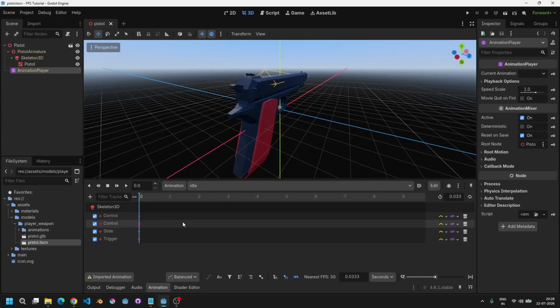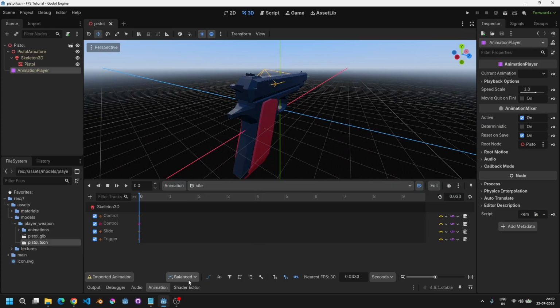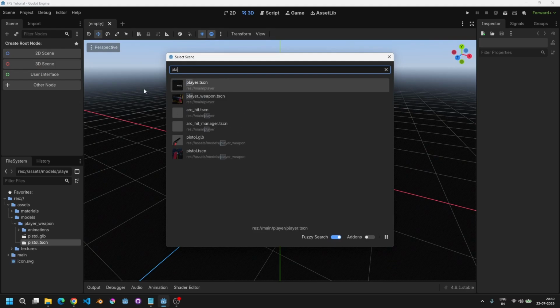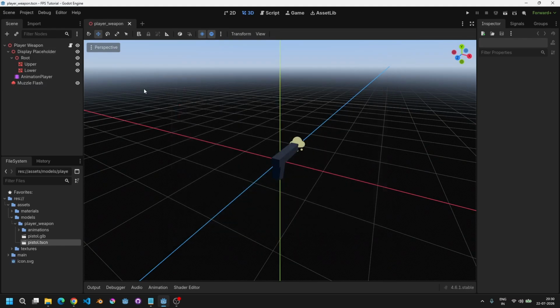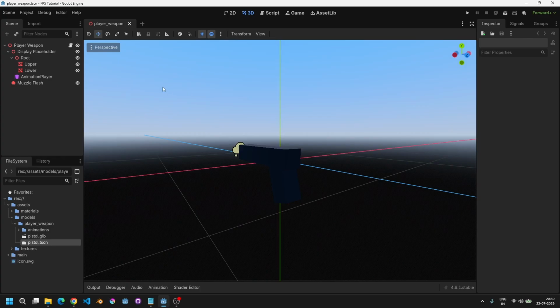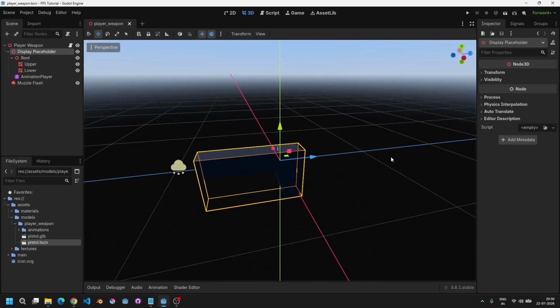So now we can see this option to add a new track, which was not earlier possible. I will also make the idle animation autoplay on load. So this is it. Now I will open the player weapon scene, which is this over here, and we had this display placeholder.